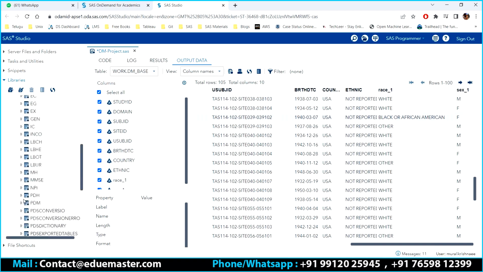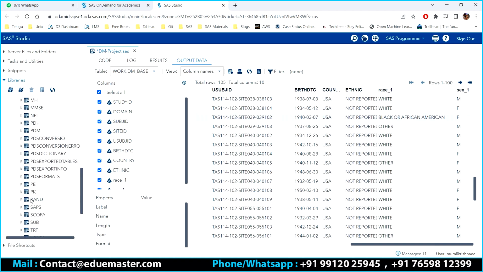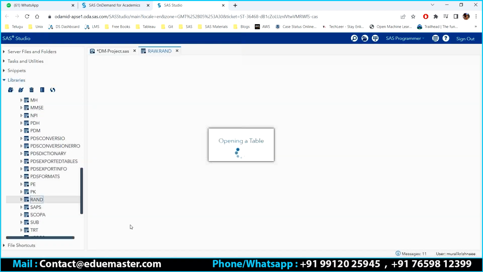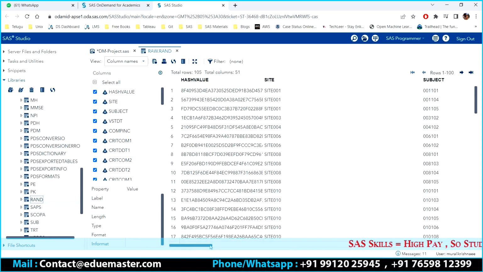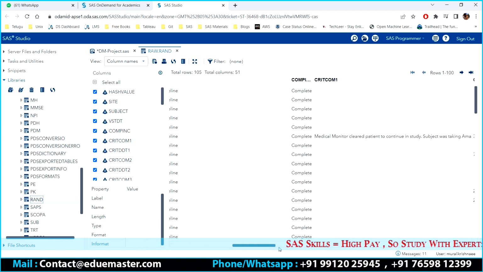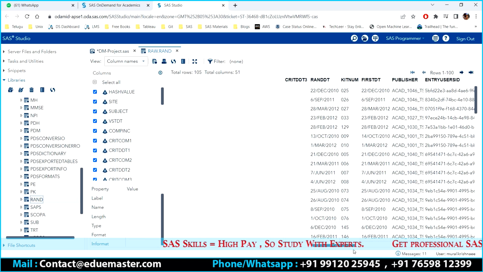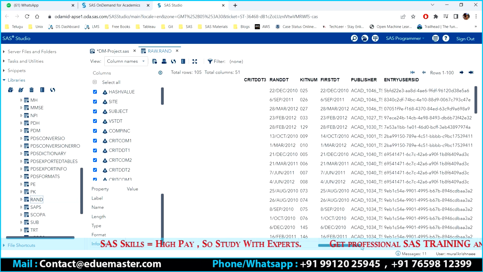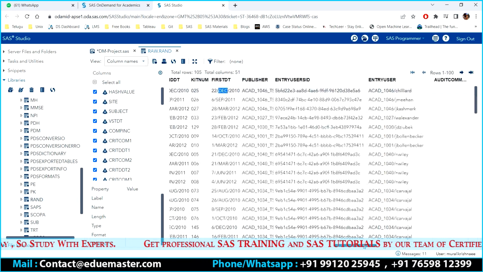I'm just looking for one more data set. Just give me a second. Here it is. Can you see rand? So here you can see that for the same subject IDs, you can have the details about, first date. Can you see this? The first date.